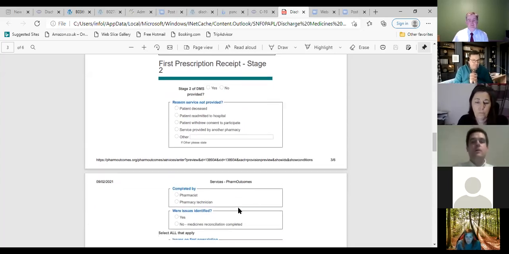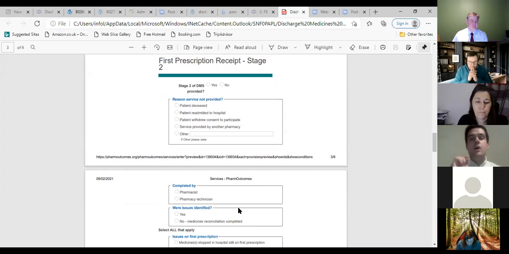It's working well. Perfect. So you might be thinking, well, how am I going to find this patient in Pharmoutcomes in order to complete stage 2? What will happen is on the services tab in Pharmoutcomes, we know that at the very top of the service screen, you get new referrals. Then underneath it, you get a provision history of the services you provided. Well, now there will be an in-between step.